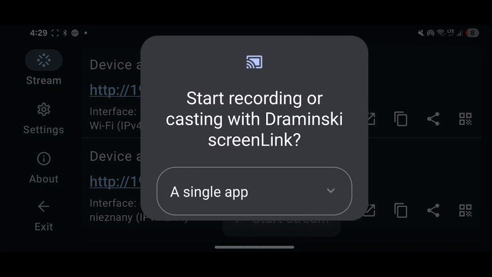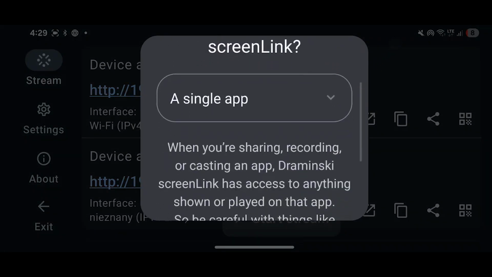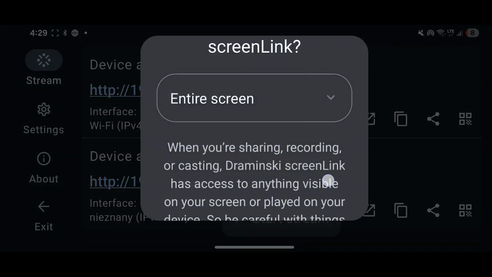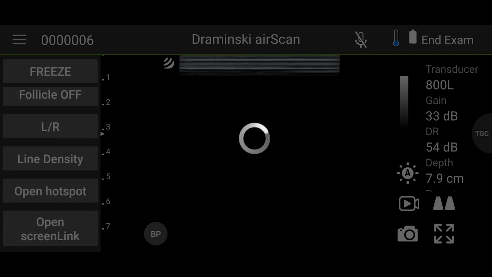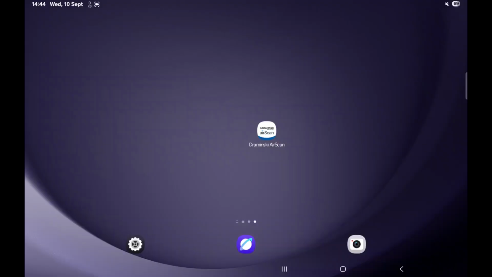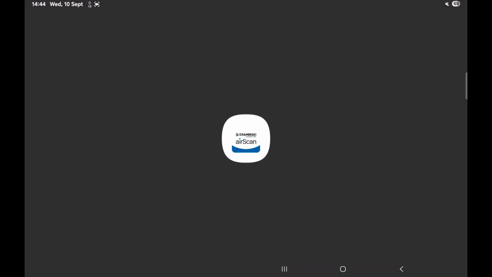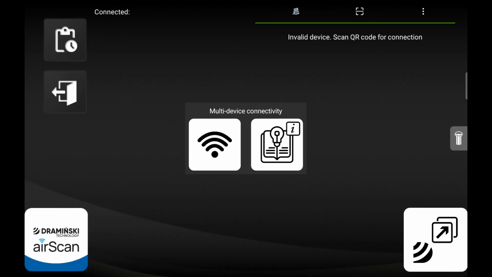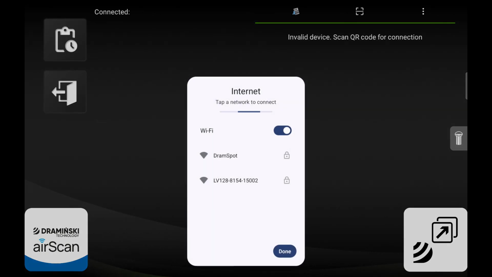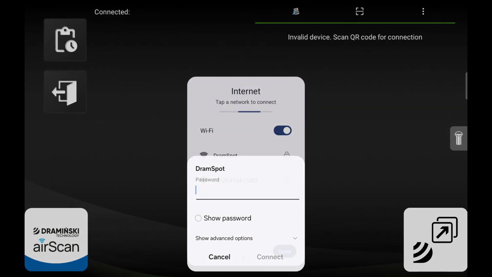Once in the Draminski screenLink app, start streaming, then return to the Draminski airScan app. Take the second device on which you want to view the streamed image. If you want to connect your phone or tablet, you will need to launch the Draminski airScan app to display the image. Use the icon in the lower right corner of the screen.